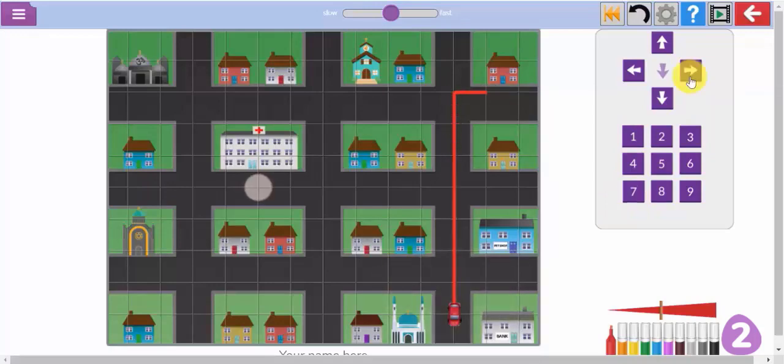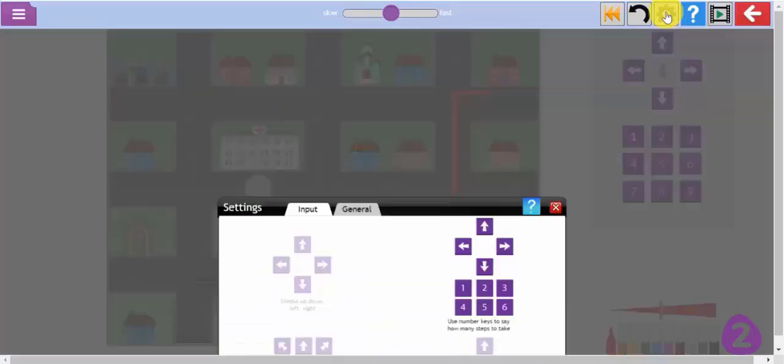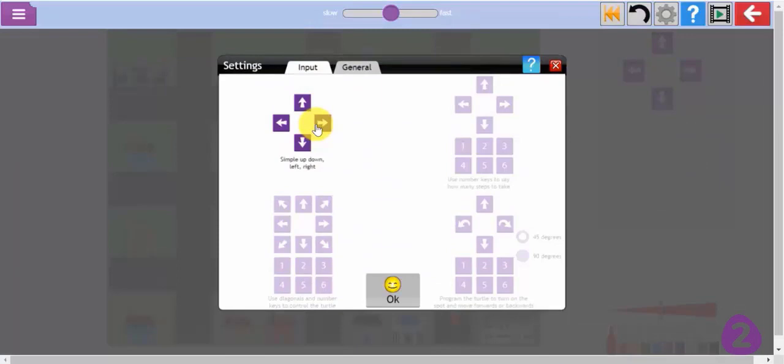In order to change the complexity of the input that your children are using, you can use the silver settings cog here. Now that was the very simplest one that was on challenge number 1. That is the instructions used in challenge number 2. You can increase the complexity to introduce diagonals, which will get to your destination more efficiently. Or you can use this option here, which is more like the B-bots or the roamers. If I select 90 degrees there, this is now a forward arrow, back arrow, anti-clockwise and clockwise turn. And again, I have the numbers at the bottom telling the turtle how many of those steps to take.